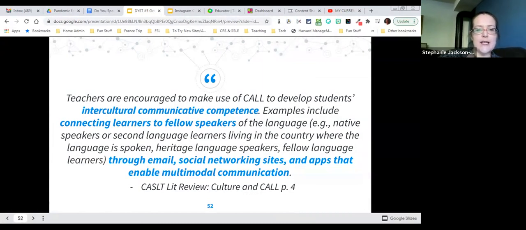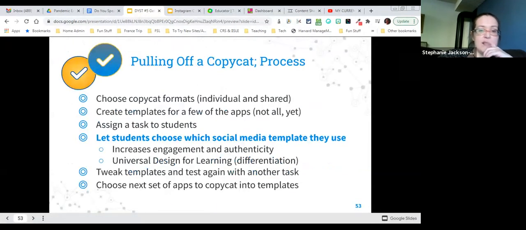So looking at using technology to develop intercultural communicative competence, we're talking about connecting students to other speakers of the language, whether native speakers or not. But native speakers and heritage speakers are really going to give that rich language. One of the ways of doing that is through social networking sites, and that's part of the reason why we're going through all of this work. So here are a few strategies for the process when you're doing these copycat templates.